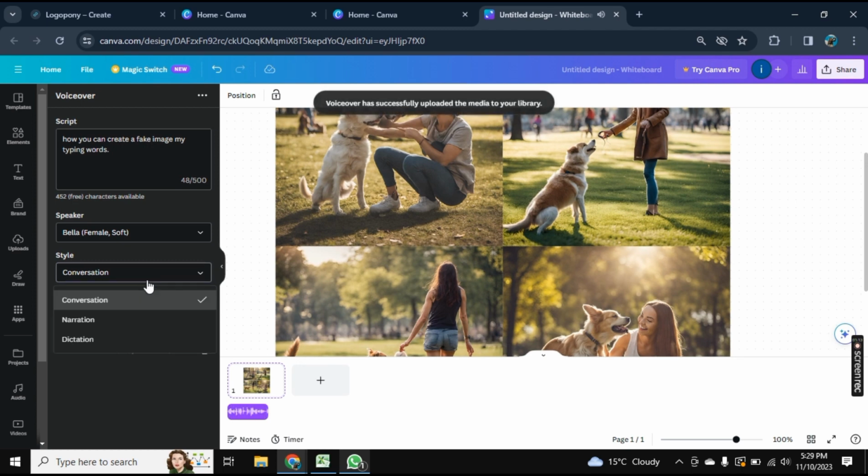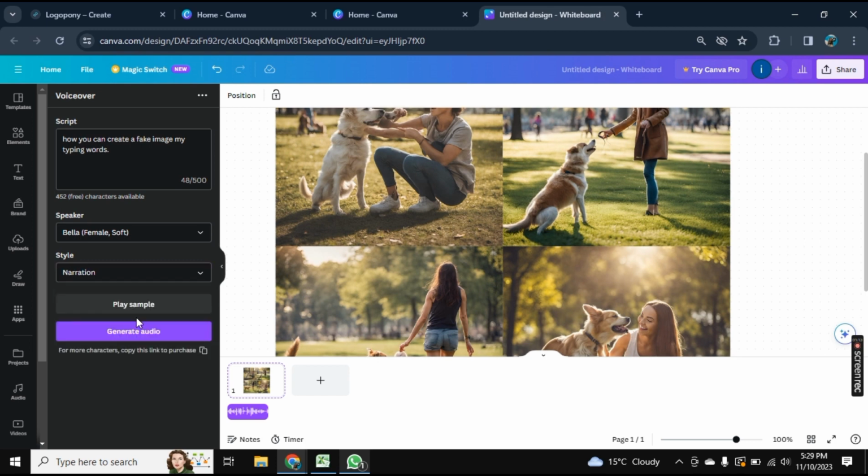Let's change the style from conversation to narration. Now again click on generate audio.